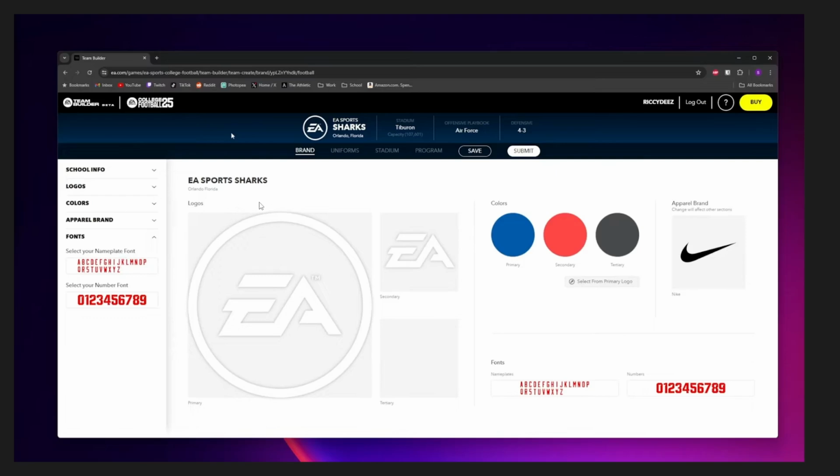Start with customizing your team's brand. You can pick logos, team colors, apparel brands, fonts, and more. If you want the extra detail, you can even upload custom logos or choose from the pre-made designs available.